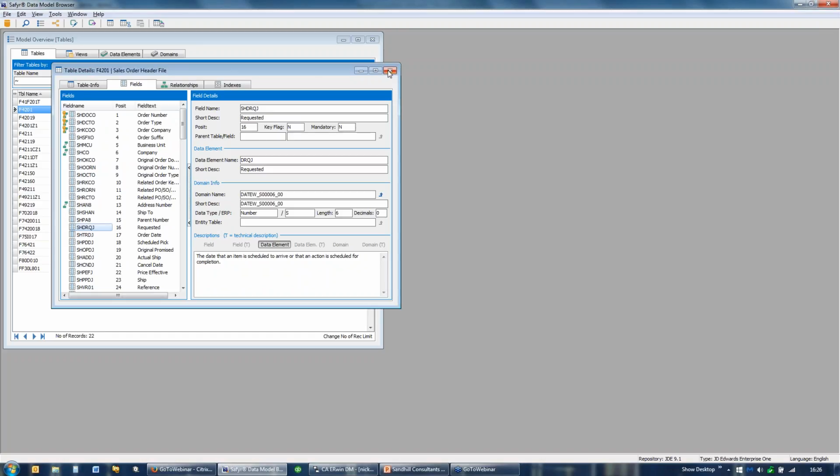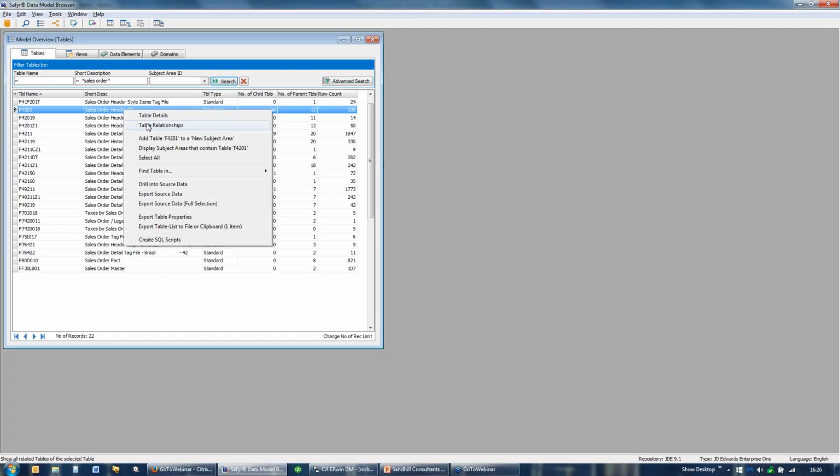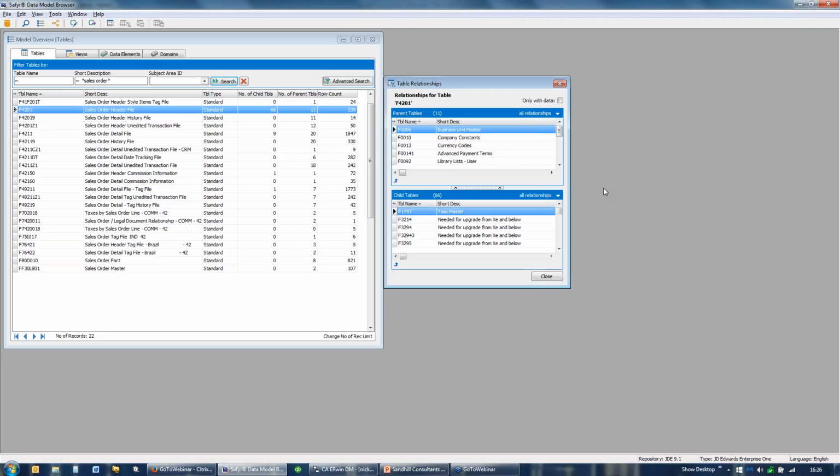So let's go back to the list of tables, and what I could also do now is pull this dialog up and I'll see more about the related tables. The 11 parent tables are in the top of this dialog, and the 66 child tables are in the bottom. And again, see the little checkbox here, only with data, I can filter out any of those tables that don't have data in them. And that's quite a big help in this case. I can see that of the 66 child-related tables, only 18 of them have actually got data in them.